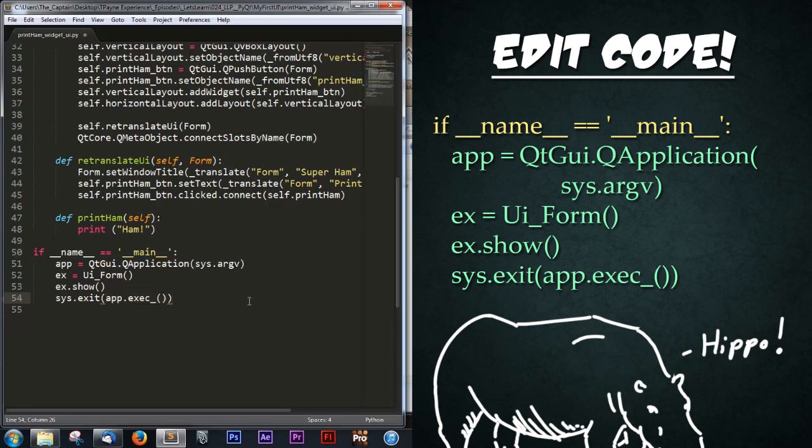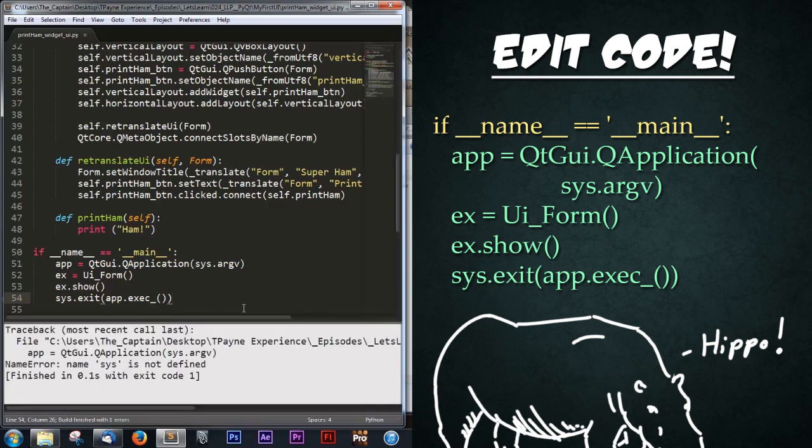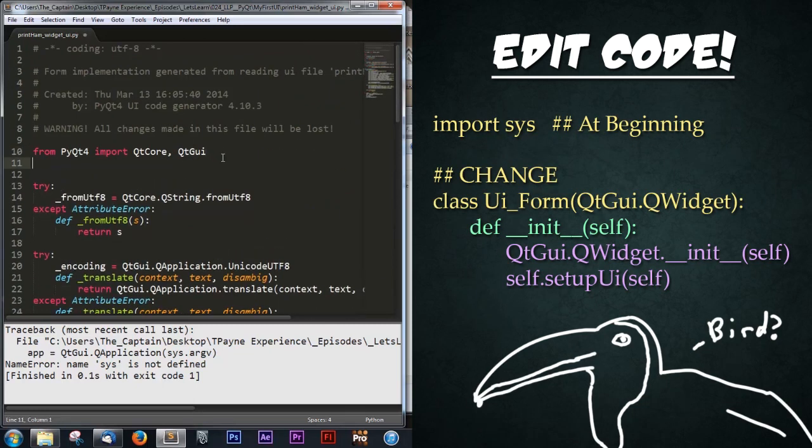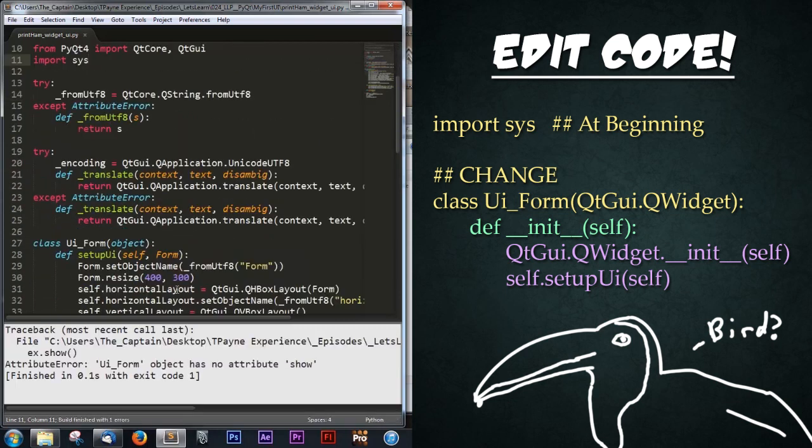All right, so let's go ahead and save it and press Control B to make sure that it doesn't have any errors. Oh, and it did catch me on one error in that it says name sys is not defined. And that's just because we're accessing a module that hasn't been imported. So scroll up to the top, and then right below the first import expression, type in import sys, save it, and let's run it again, see if there are any more errors. It's saying UI_form has no attribute show.